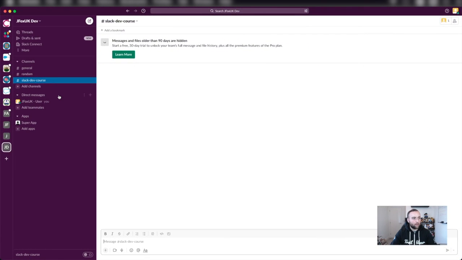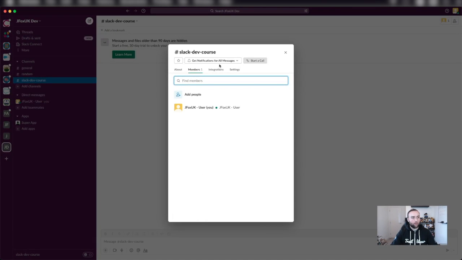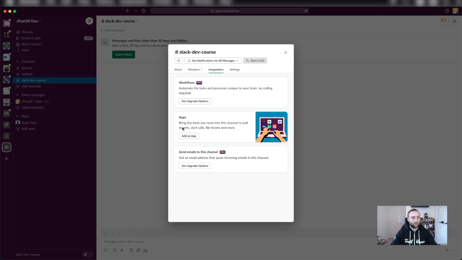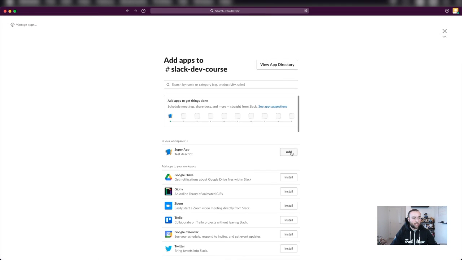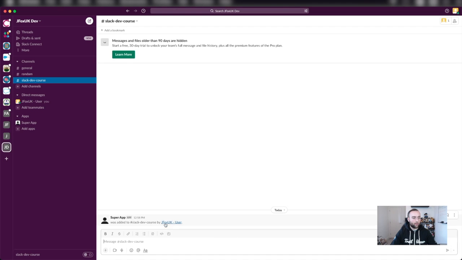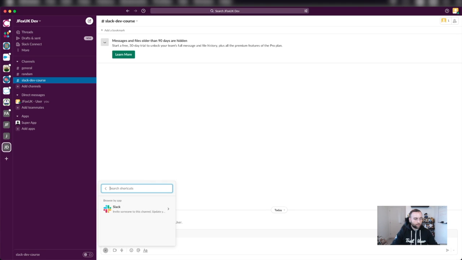So over in Slack, what you first need to do is go and click on integrations and add your app. So I'm going to add my super app, and there we go. We can see that the app is now actually within the channel. As soon as I click slash and then type ticket, what we can see is that Slack recognizes that this app has a Slack event, slash command, for ticket.